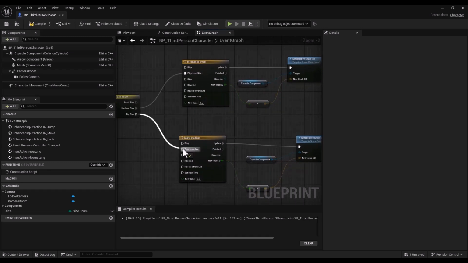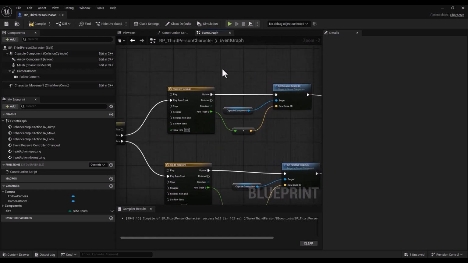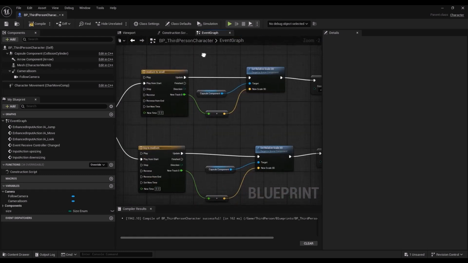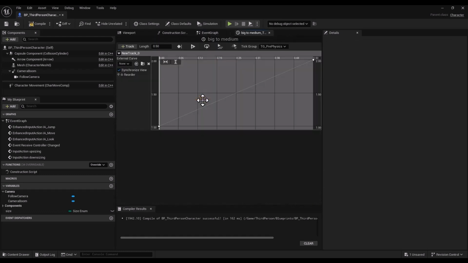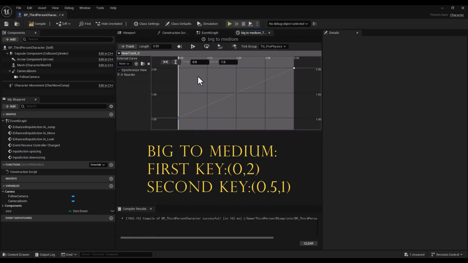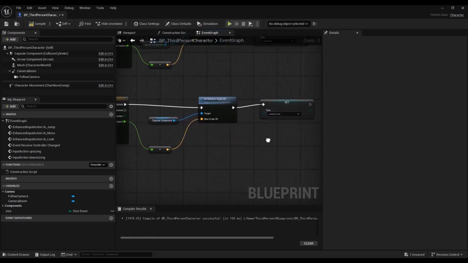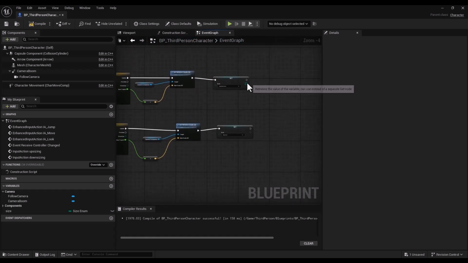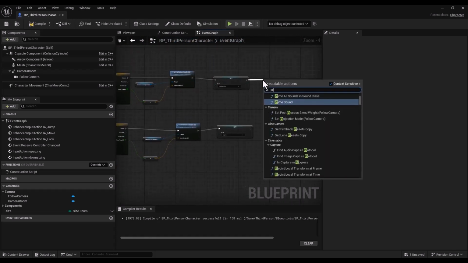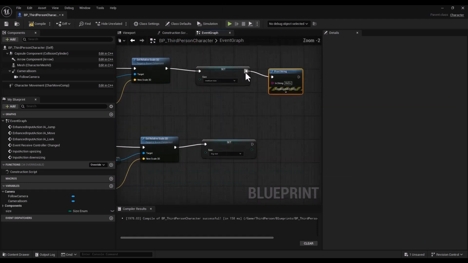Make sure this is connected to play from start. If you connect it to play, your timeline works only once. You can also use print string nodes to see the size state of your character.